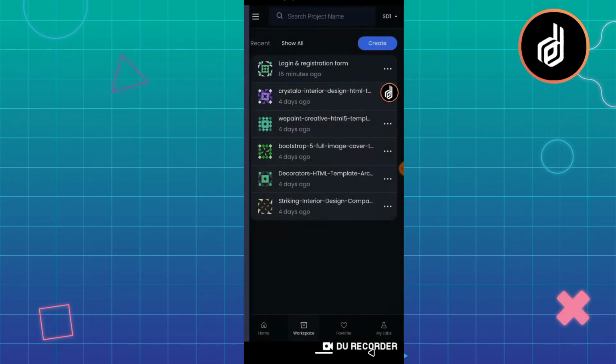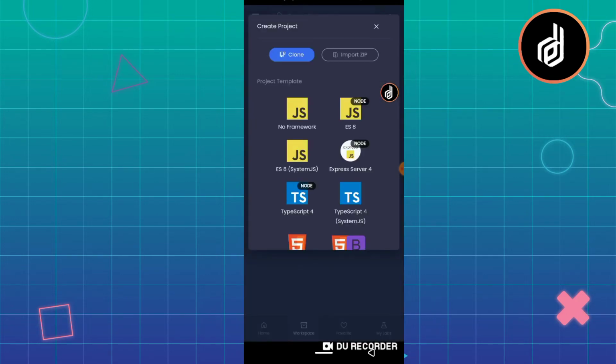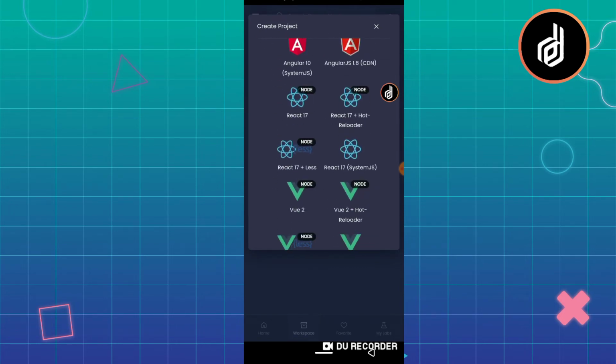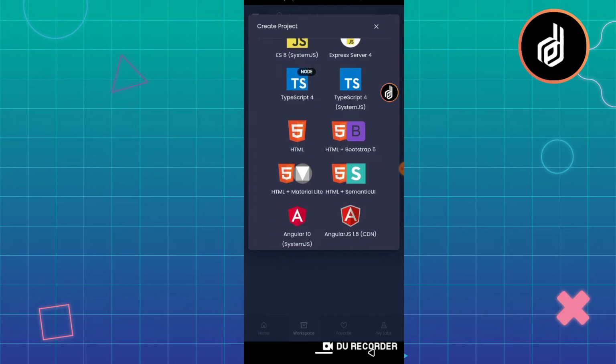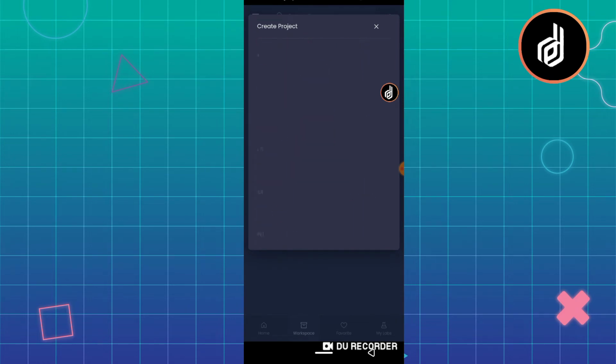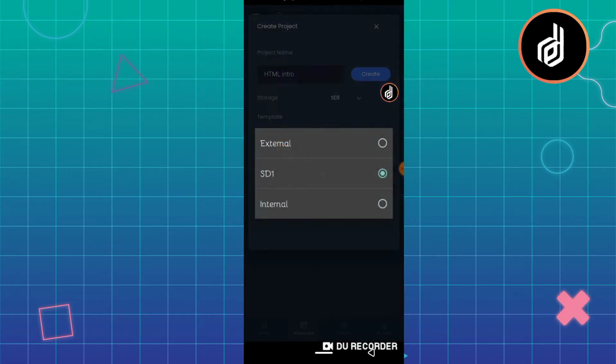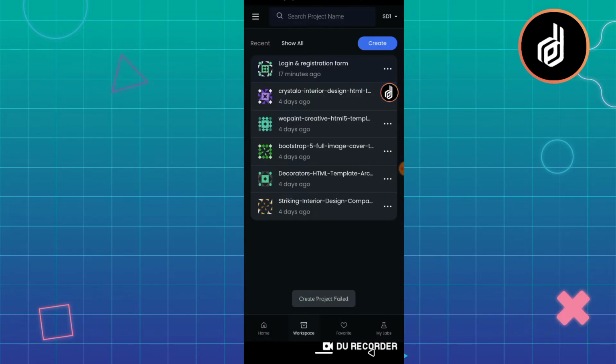I'll create a new file. See this create button there, you click on it. When I click on it, you see options where they give me different options, but for now I just need this HTML one. So we'll call it HTML intro, then you click on create. See this SD card and my external memory card in my phone. I didn't want to save them there, so I'll click on create.